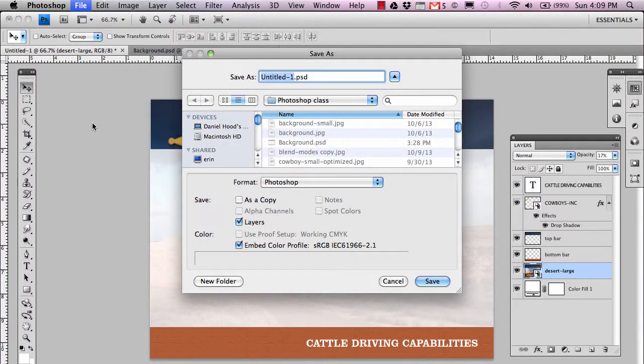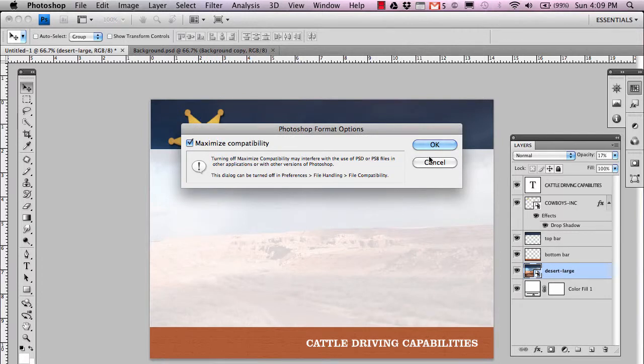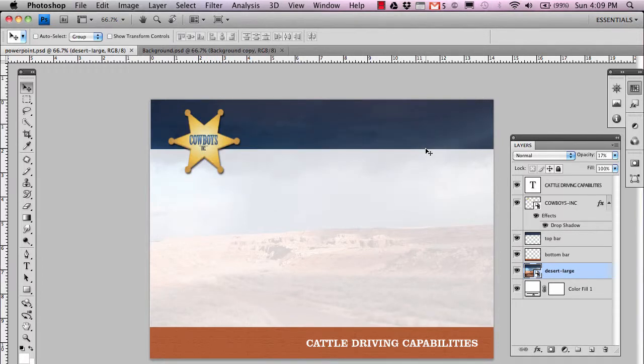We'll just call this PowerPoint. Oops, if I can type correctly, PowerPoint. PowerPoint PSD. We're going to go ahead and save that. Okay, so now we have it in a saved state.